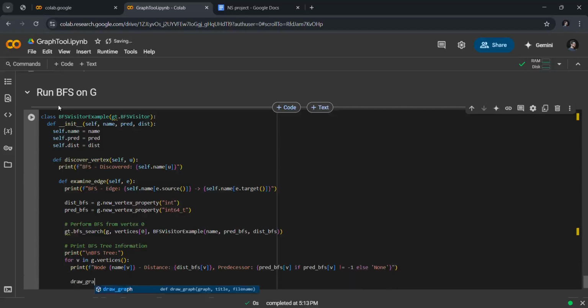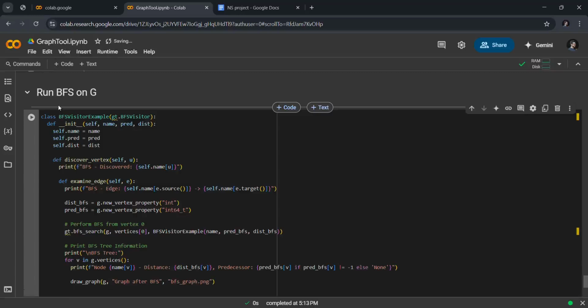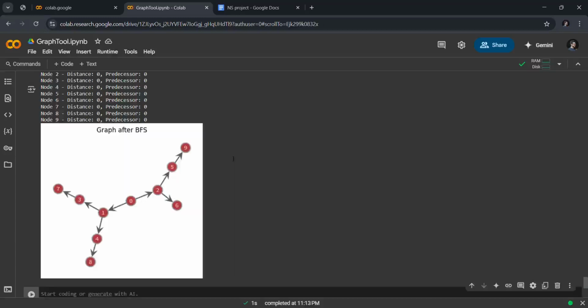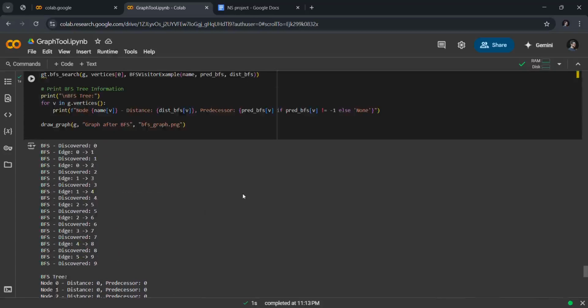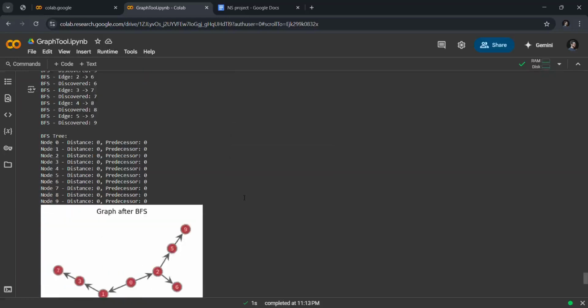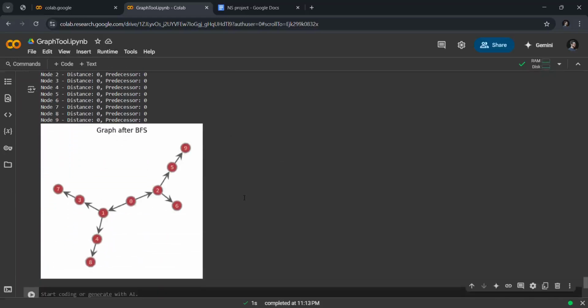And visualize the BFS tree. Correct the indentations. Run. And yeah, it's the BFS code, and this is the BFS tree.